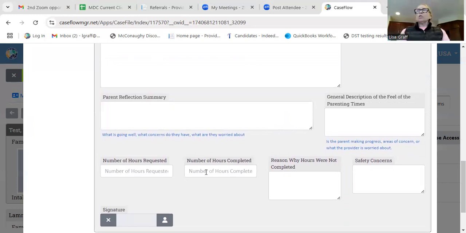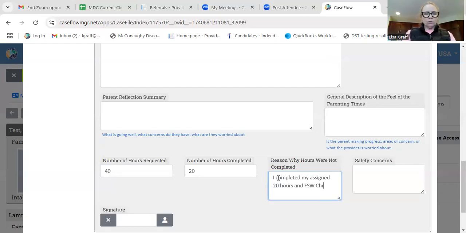So this is important. If I share a case, say with Crystal, and the number of hours requested for the whole case is 40, but I only do 20 because Crystal and I are sharing it. Reasons why the hours were not completed: I completed my assigned 20 hours, and FSW Crystal is assigned the others. Okay. So there's no more looking to see who completed the hours. You're just doing your own thing in here.